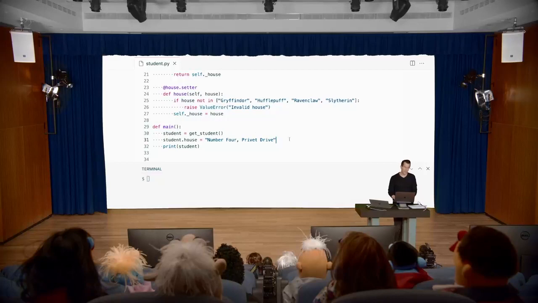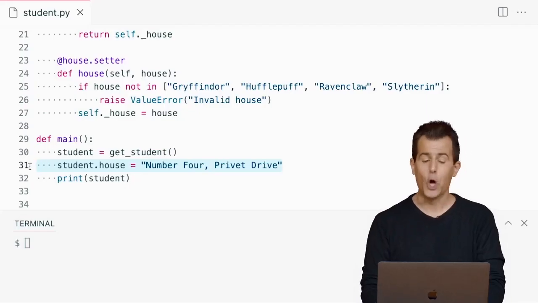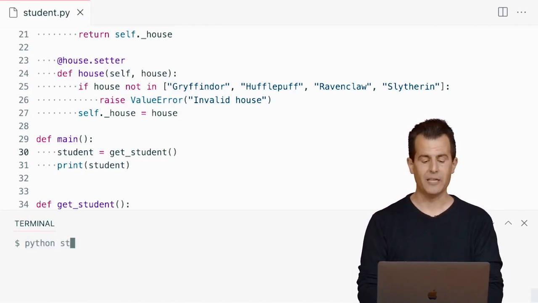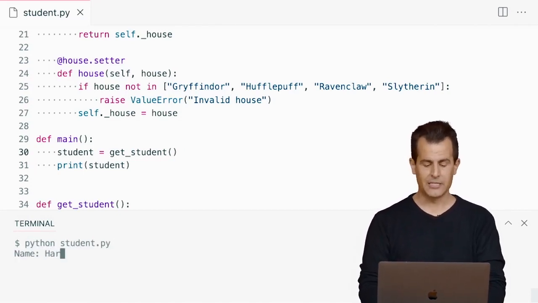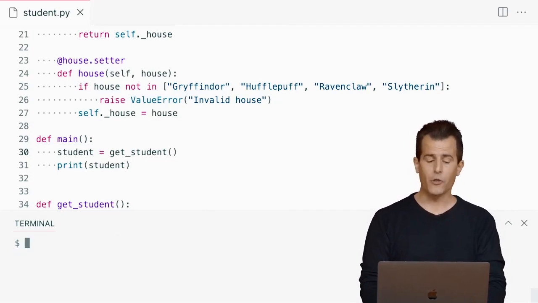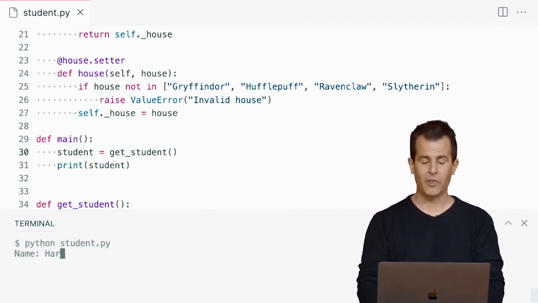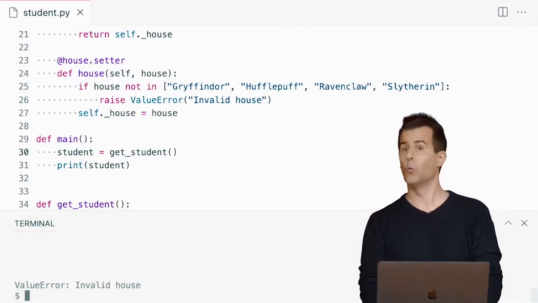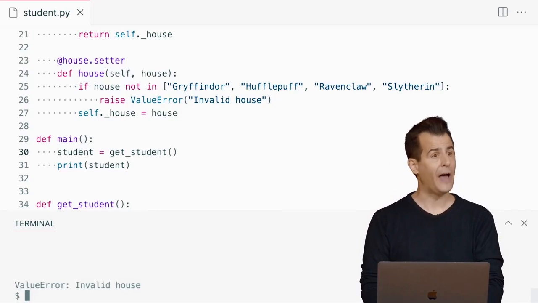Before we run this, let me go ahead and remove this adversarial code, which we know won't work because we're catching it. Let me go back down to my terminal window and run python of student.py, enter. Let's type in Harry, let's type in Gryffindor, and that seems to work. Let's try, though, again to run python of student.py with Harry from number 4 privet drive. This will not work. A value error with invalid house, because that's not one of the 4 Hogwarts houses.